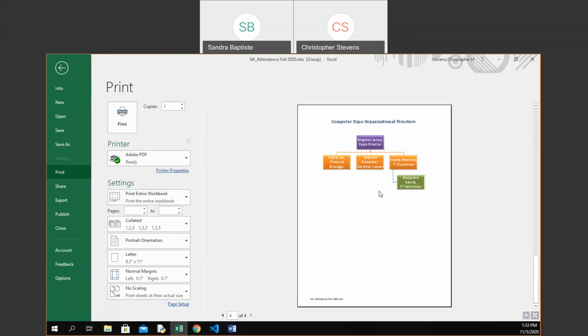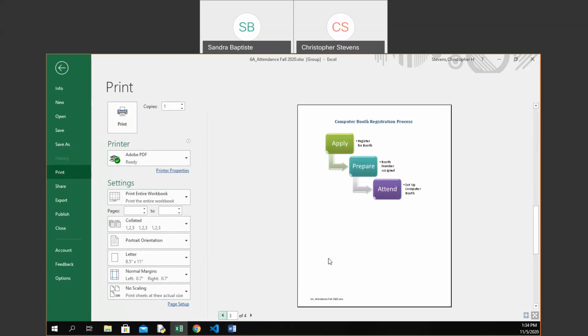And last but not least, here's my organization structure. Now, some of these you may say could look better in landscape. It could. We could do that and maybe even make it a little larger. I think the process one looks fine in this layout. I think landscape would take away from it. That's just my opinion though.